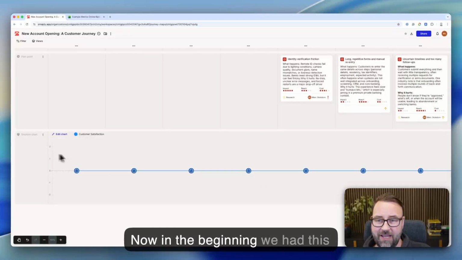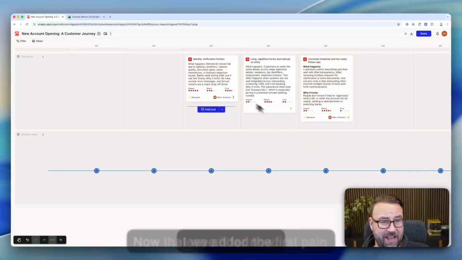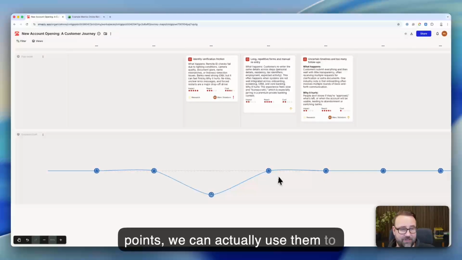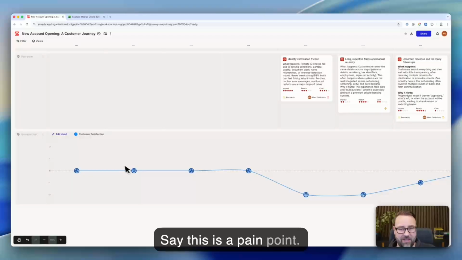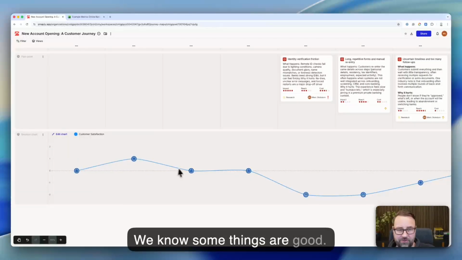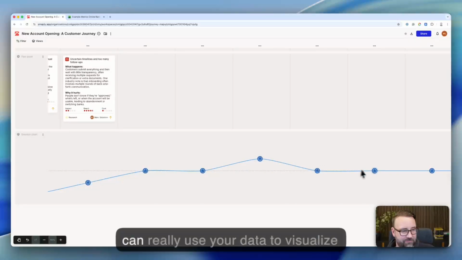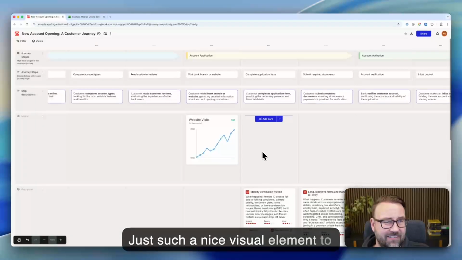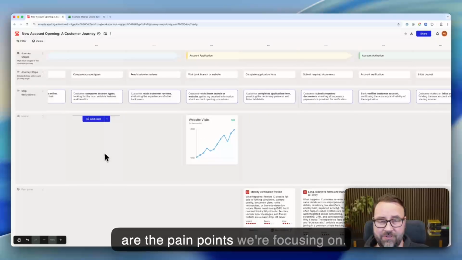Now, in the beginning, we had this emotional journey, and I said we leave it for now. Now that we added the first pain points, we can actually use them to also adapt the journey and say, this is a pain point. We know some things are good. We know others are worse. And you can really use your data to visualize and say what's good, what's bad. It's just such a nice visual element to clearly share a story and say, these are the pain points we're focusing on.